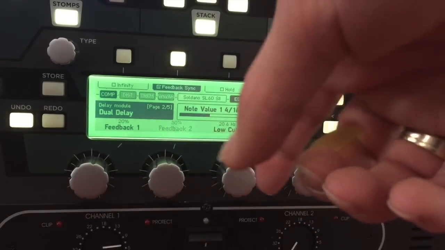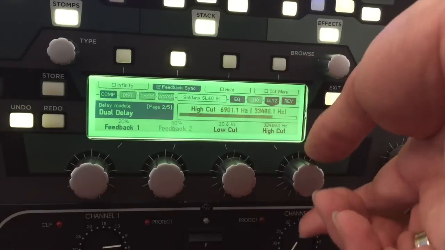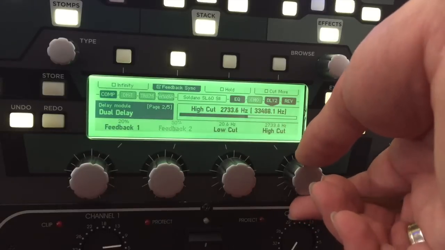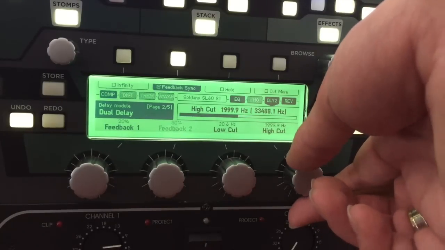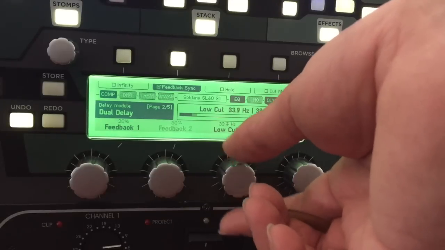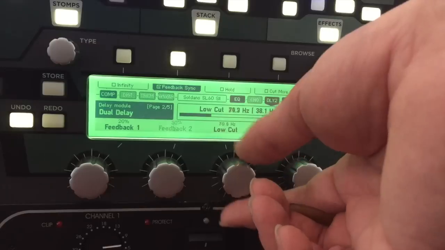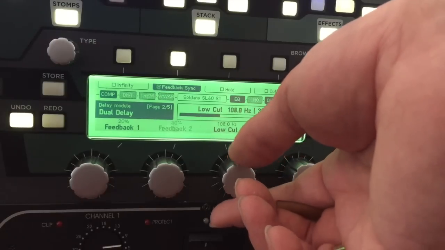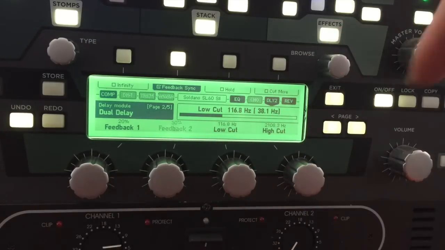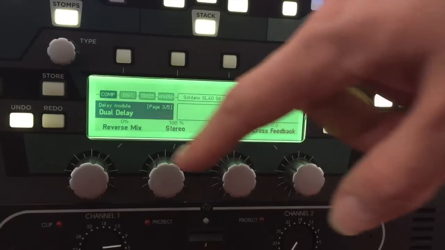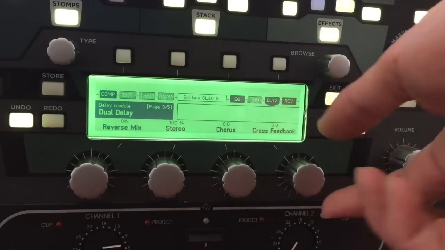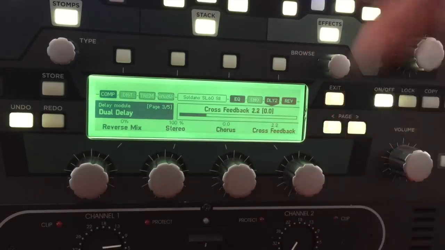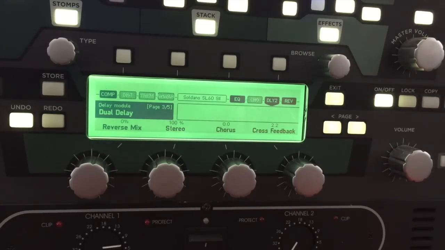What I tend to do is apply a little bit of high cut to it, so it's not too bright, and just a tad bit of low cut, maybe around 100 hertz or 120. And I always add some cross feedback, which feeds the left delay back to the right and the other way around.